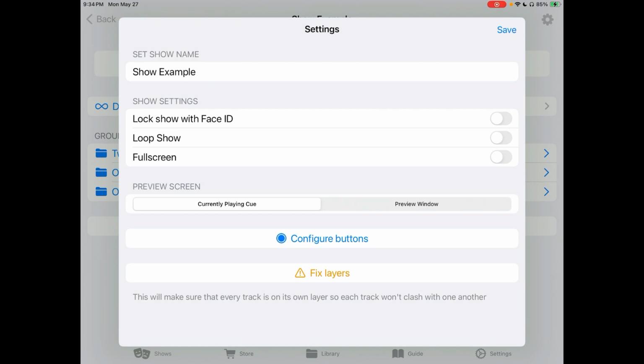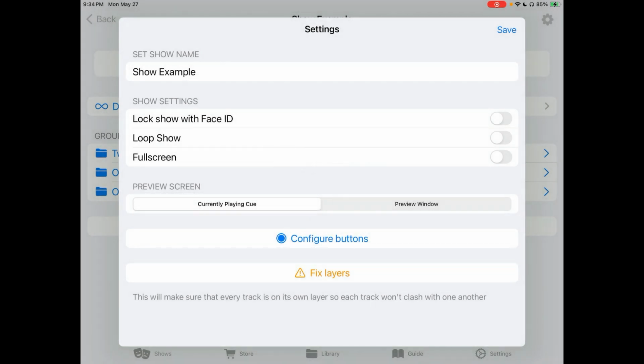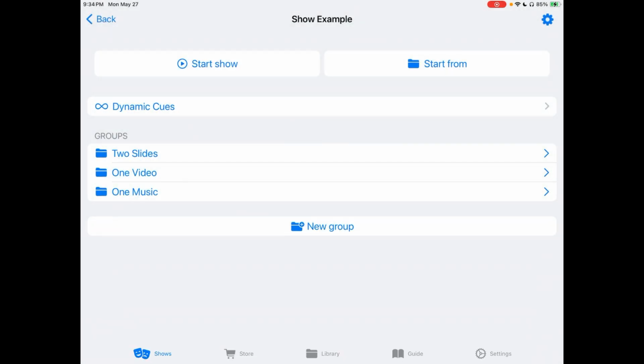But the easiest thing to do is just build your show the way you want. Come over here in the settings, hit Fix Layers, and now all fixed. Every track should now be on its own layer, so there shouldn't be any issues now. And then you don't even have to worry about it. So if you've got things set up the way they should be, and weird things are happening, right over here, Fix Layers, try it again. A lot of times that'll be the fix for that issue. I'm going to hit Save there.